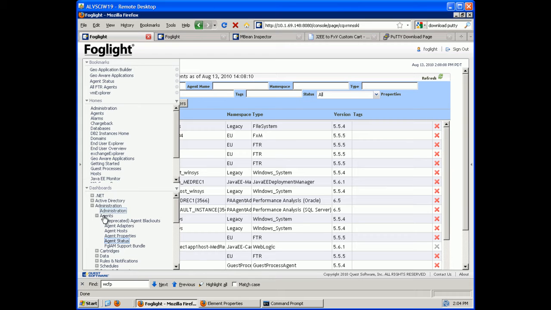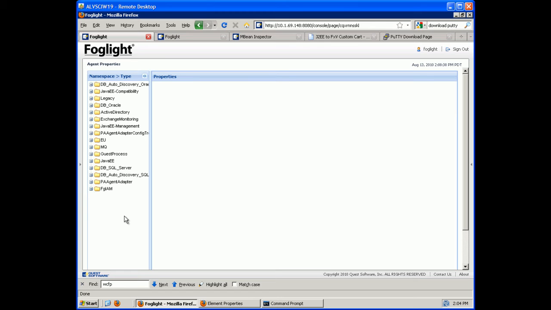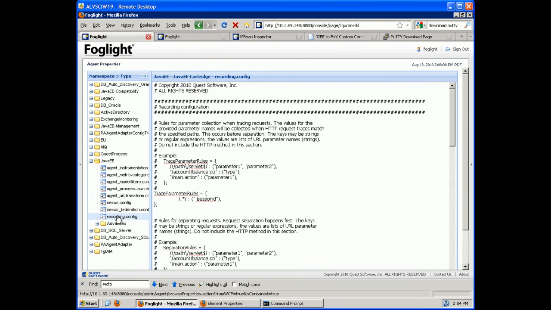So what we want to do is go to Agents, and if you go to Agent Properties, the first thing I want to do is set up Java so that it's capturing the variable we need to facilitate this integration. And in this case, and in most cases with Java, it's going to be a variable called JSessionID. So to do this, we go to the Java EE cartridge and we look for recording.config.